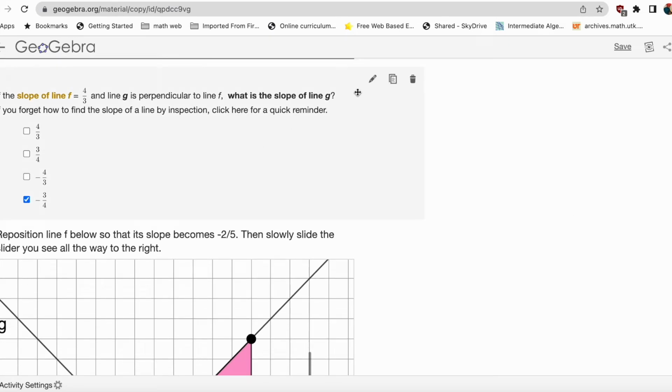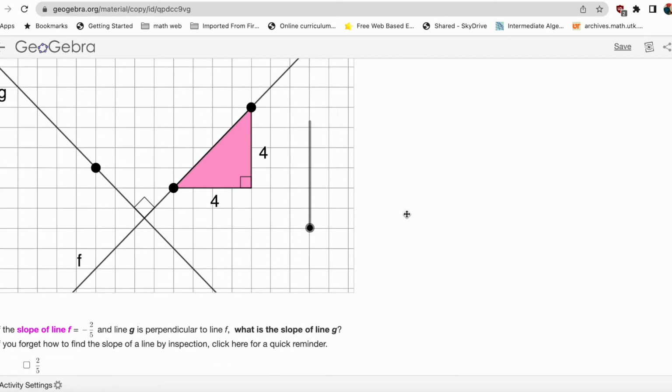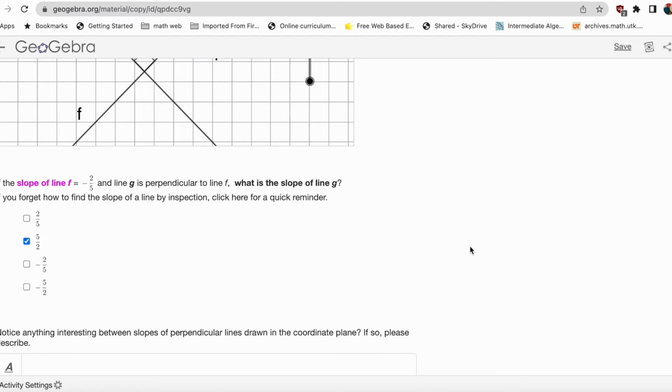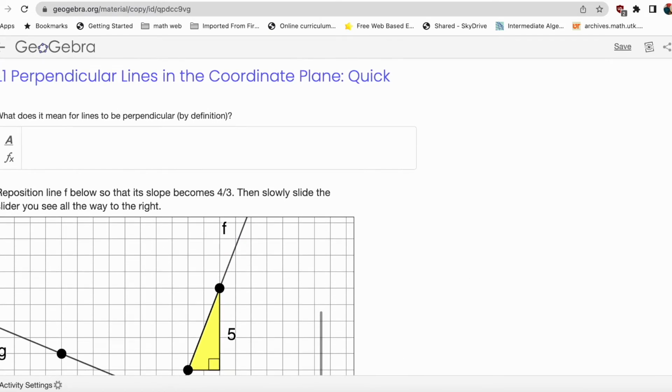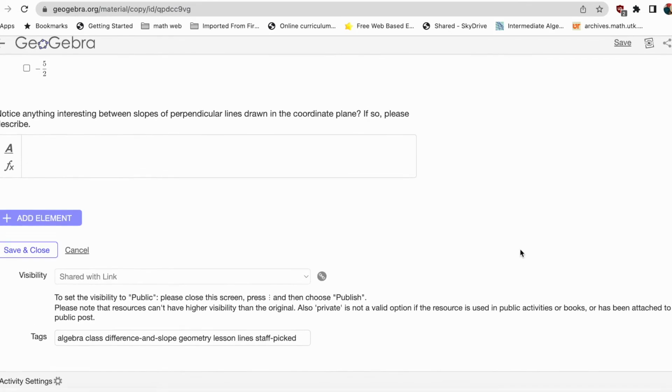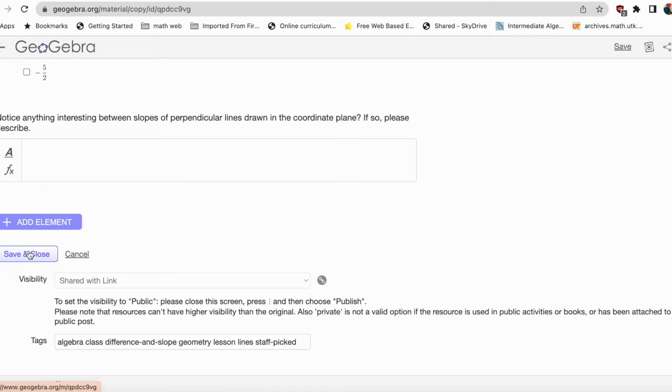Now there are more questions. Again, you have the option to edit. What I did, you have to hit on those 3 dots and then make a copy of that activity. So let's say you are done with this, you can save and close, if you want that.